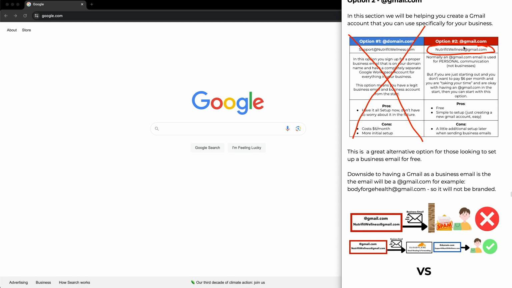So we're going to proceed with getting your @Gmail set up for your business. It's going to be free, simple, and easy to set up, but I want you to acknowledge that there's going to be a little bit more setup later on when it comes to sending business emails, because we explained that, right? The email providers do not like it when you're sending business emails through an @Gmail. So later on, we're going to walk you through how to set up something called email rerouting and email forwarding, so that you can have this set up properly, okay?